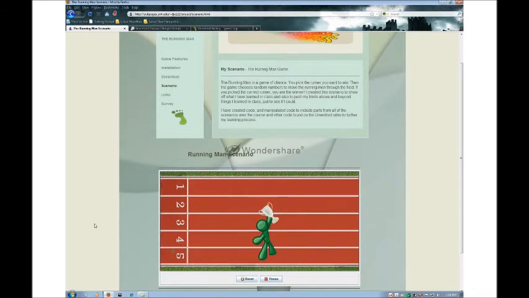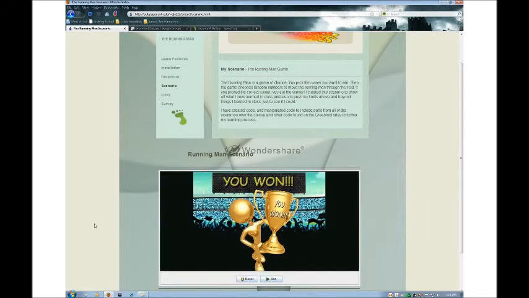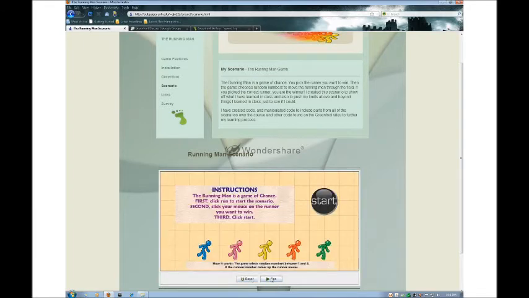And I won. Yay. And as you can see, both myself and the runner got a trophy, and that's the end of the game.